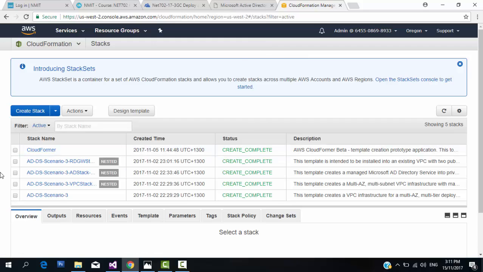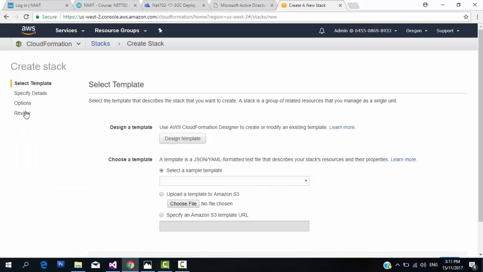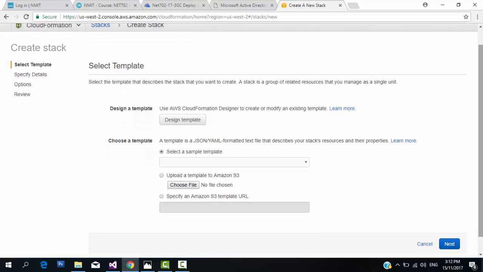Here you can see the list of stacks I have created already. ADDS scenario 3, which is the stack I created following the steps from the document. Now I need to create a template. To create a template you need to create a stack. Click on the create stack option. You can see the list of options here.